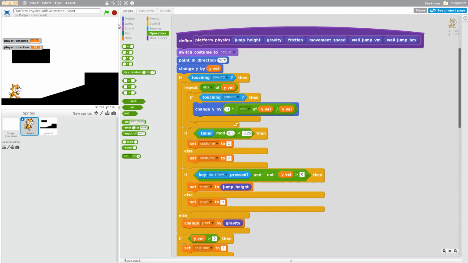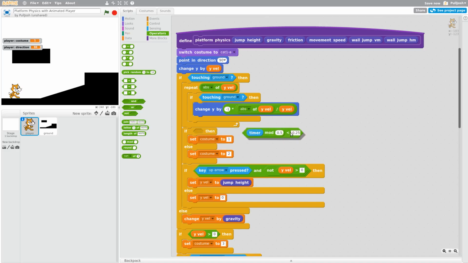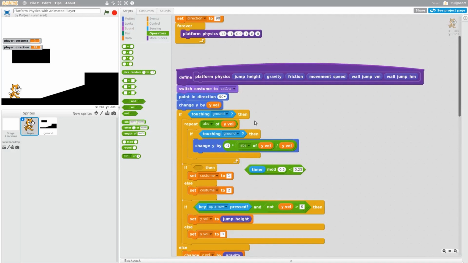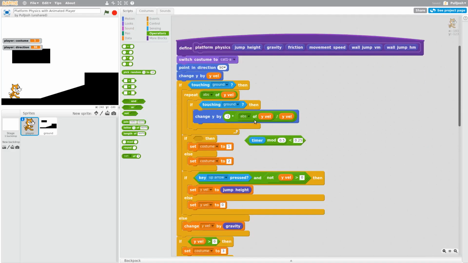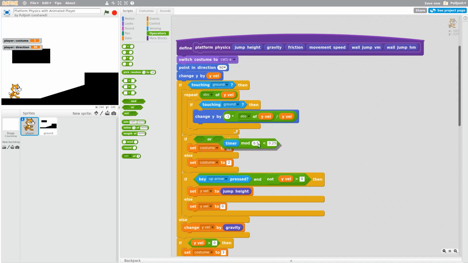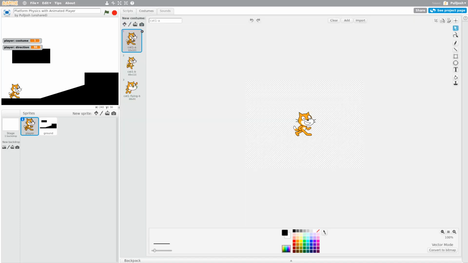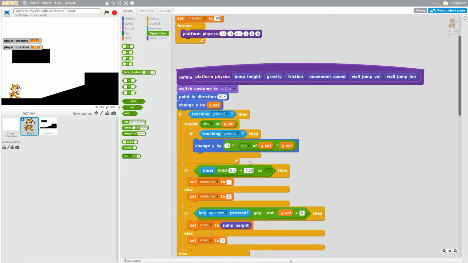Now, the only problem here is that it does it even when we're not moving. So I'm going to add one more condition. I'm going to say I always want it to be costume number 1 if you're not moving very quickly. If you're not moving at all, or you're just moving a little tiny bit. So I'm going to add an or block in here, so that if our timer happens to be at the certain part of the animation where we choose costume 1, then of course choose costume 1.